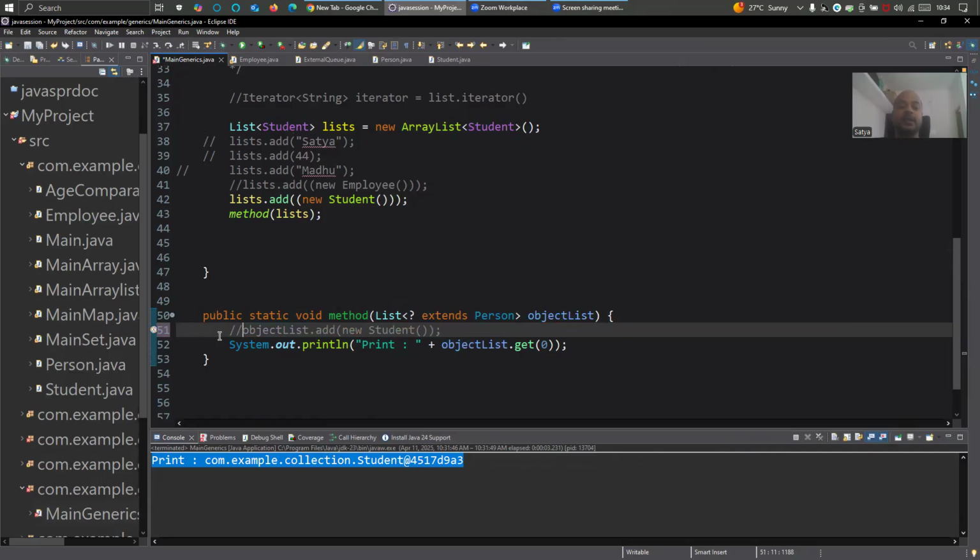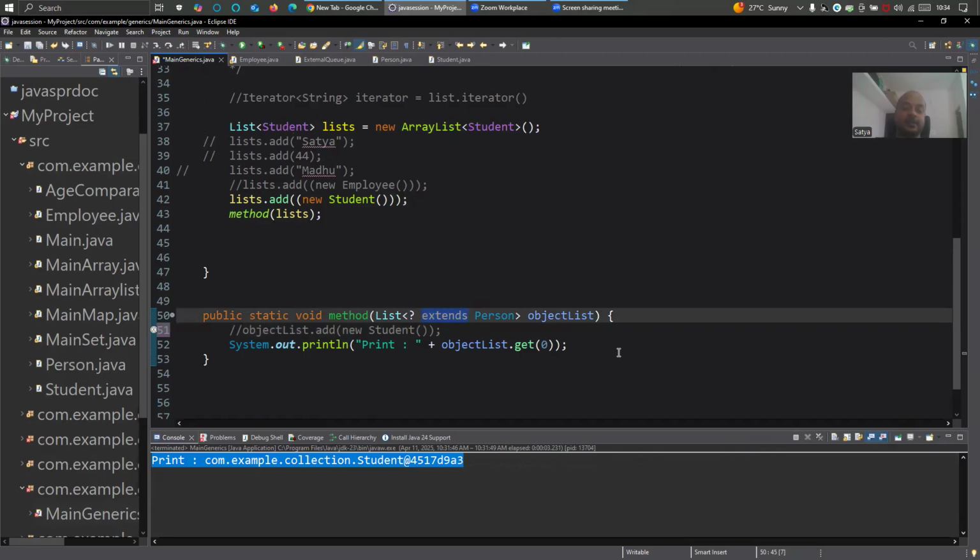There is another way where you are allowed to do that. In this particular case, let's say I will do list question mark extends. Instead of extends, there is another keyword, super.